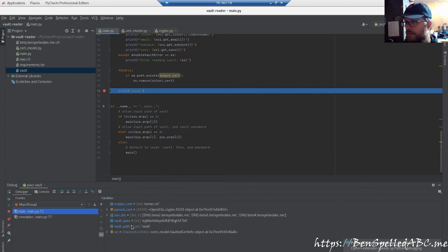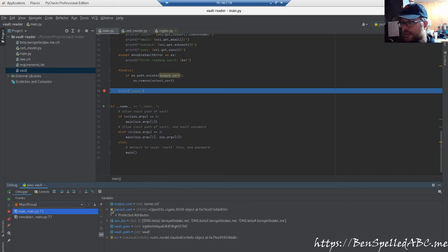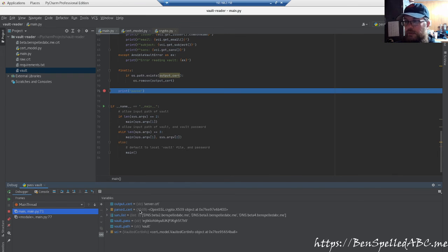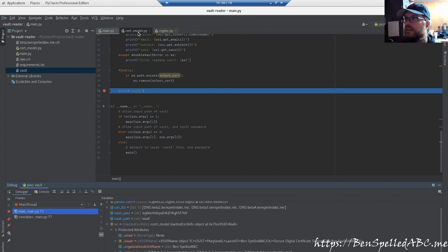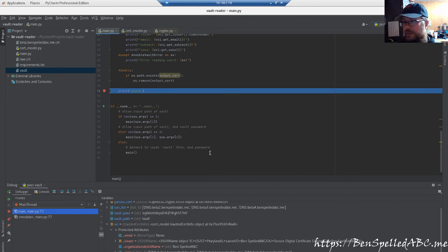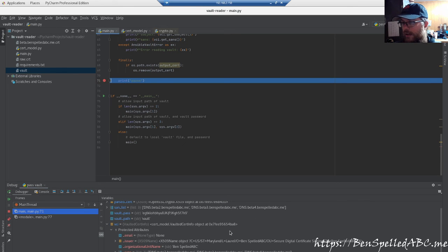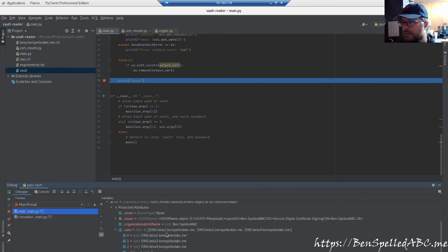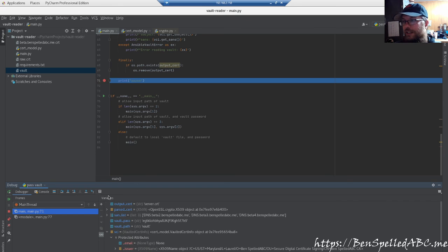There we go. Vault path, vault pass. Here's the CNs list. The certificate itself gets passed in and converted to an X509 for reading. Then we've got the VCI that I created. That's the cert model, which doesn't really have a whole lot of stuff in it. It's just for later in case you want to serialize it or something. Pretty straightforward though. Ish.